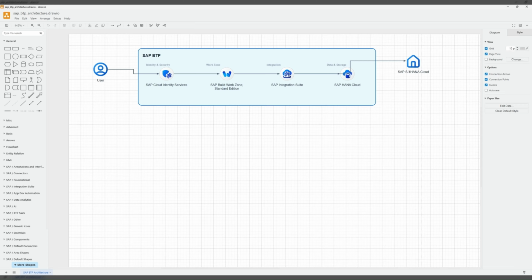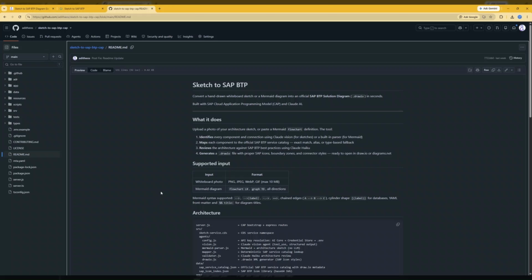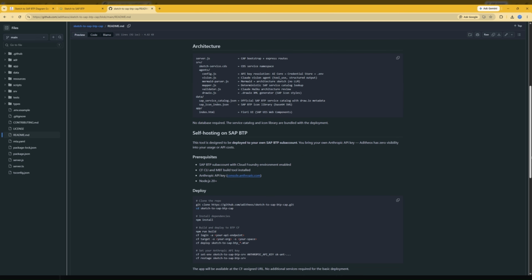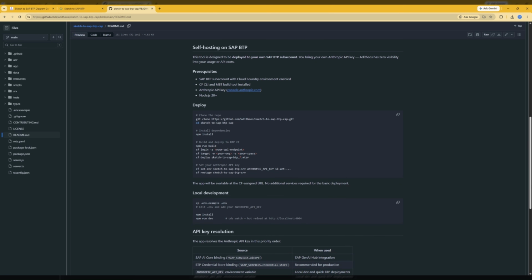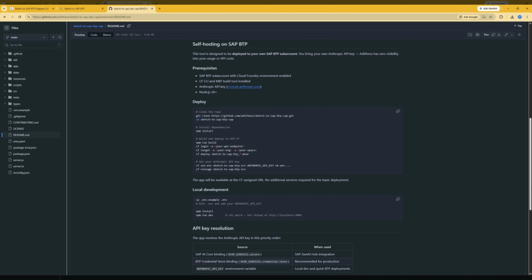The tool is open source under Apache 2.0. Clone the repository, add your Anthropic API key, and run it locally with a single command, or deploy it directly to your own BTP subaccount using Cloud Foundry. No HANA required, no app router, no additional BTP services. One app, one deploy. The link is in the description.